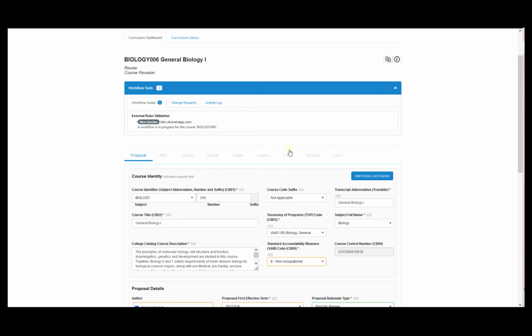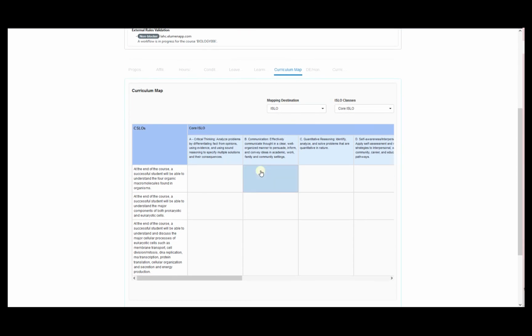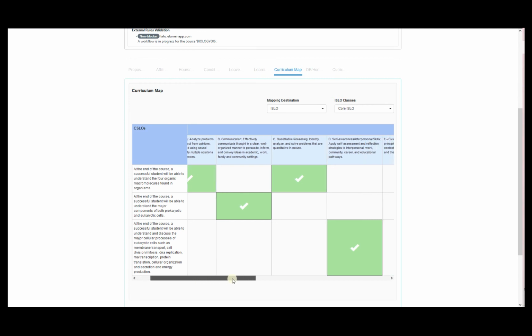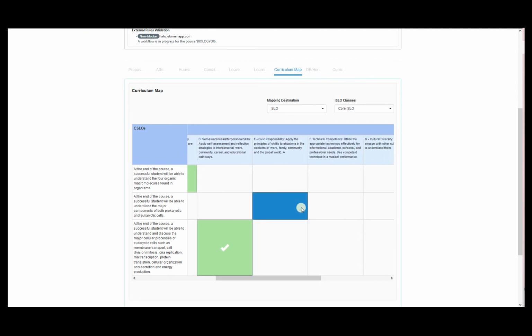There's a curriculum map. We can take a look at that. We can see here we have the CSLOs and the ISLOs on the horizontal axis. Just like you did with the SLO addenda, you're going to check boxes to align these course student learning outcomes to the institutional student learning outcomes. So again, same exact idea as the SLO addenda, but here we're going to digitize it as part of this revision.